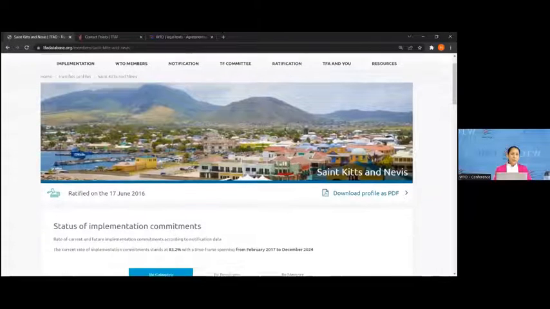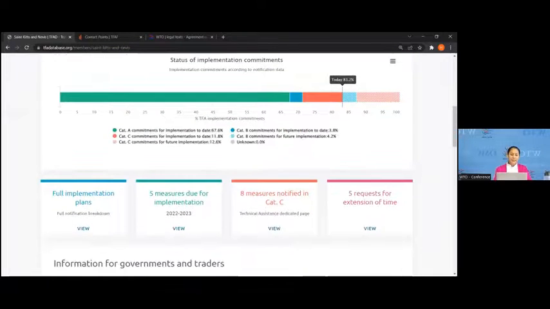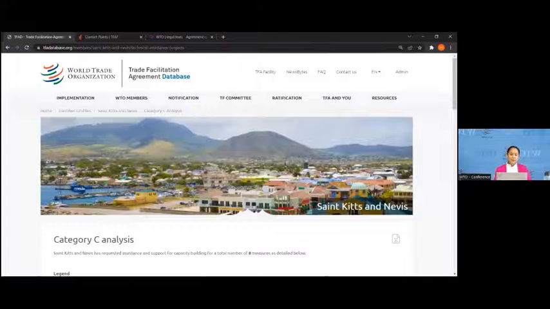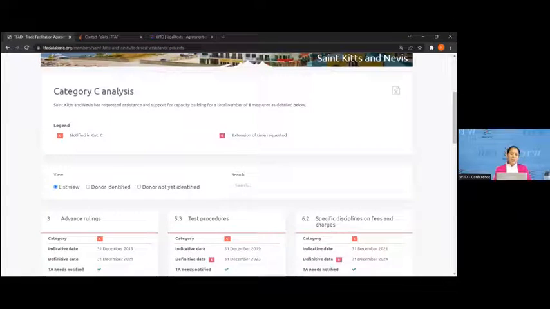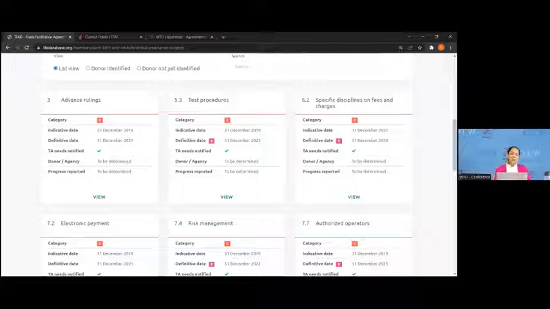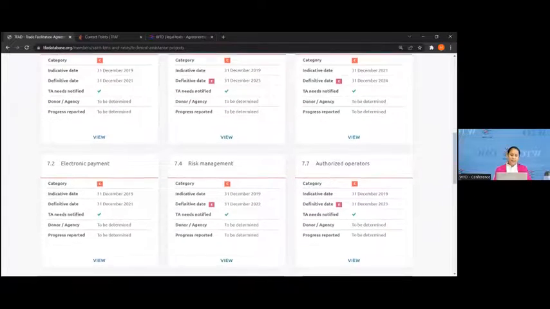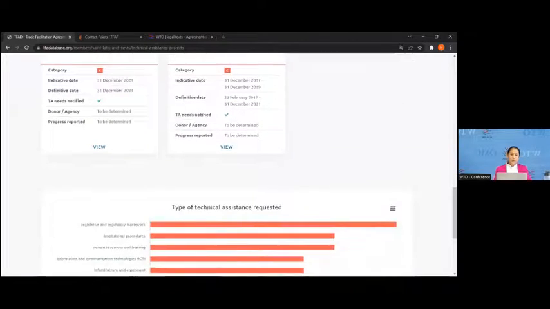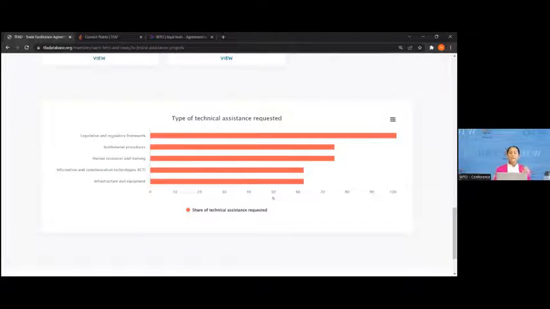So if we look at St. Kitts, one way to reach this answer is you go to the measures notified in category C. You click on view. You have an analysis of the provisions that have been notified as category C. And towards the bottom, you will see the graph.